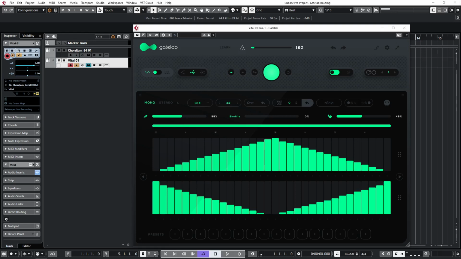Gatelab offers more than just the creative gating of audio, as it has a few tricks up its sleeve. And as well as an audio mode, it also has a MIDI controller mode too. But to look at Gatelab in action, I'm going to load up the latest version of Chordjam and have it generate some chords to experiment upon.